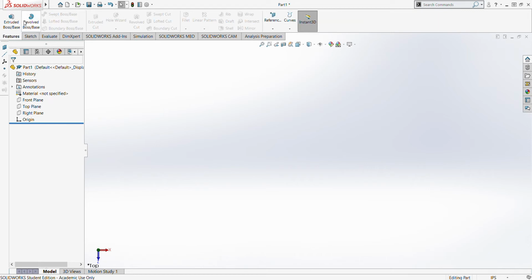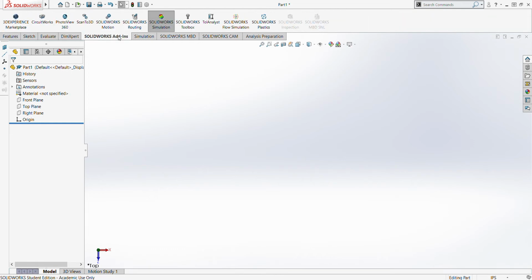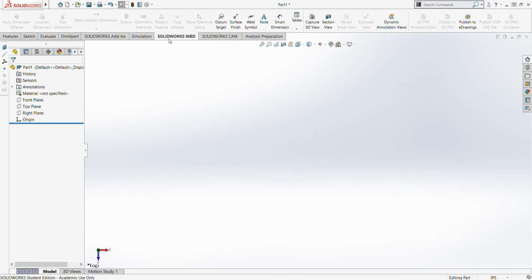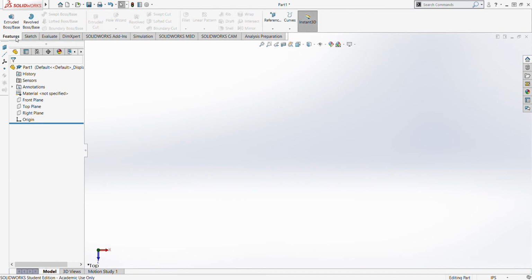You have so many features in the taskbar that it is about like, why are you gonna get confused? We have features, sketch, evaluate, Dim expert, SolidWorks add-ins, simulations, SolidWorks MBD, SolidWorks CAM, and analysis preparation. So today we're going to focus on the basics. So let's make a sphere and some basic 3D shapes and see what we could do.